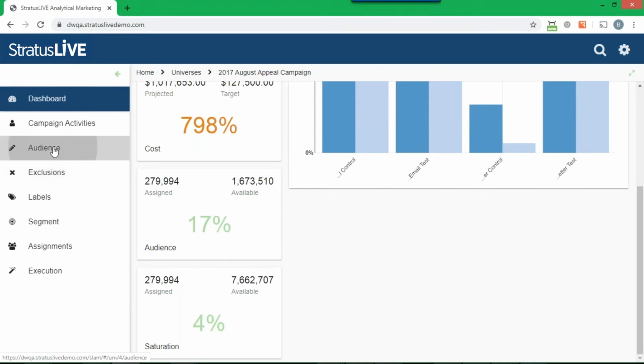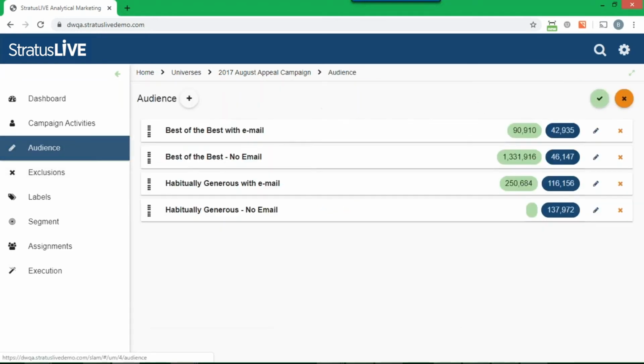Now I want to move to the audience segmentation and look at how I am building this out. Because I want to make the same segmentation available for both email and letters, I will build out my basic audience rules to include those with an email address and those without. I will use best of the best, both with email and without, and habitually generous with email and without. Both of these designations are based on enrichment data from Target Analytics that have been incorporated into the data warehouse.